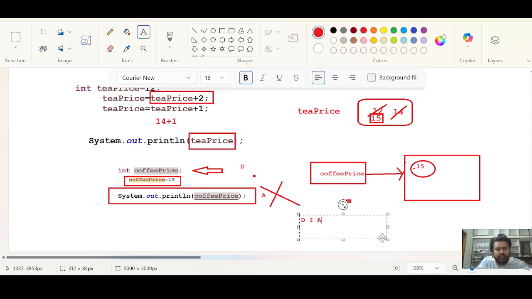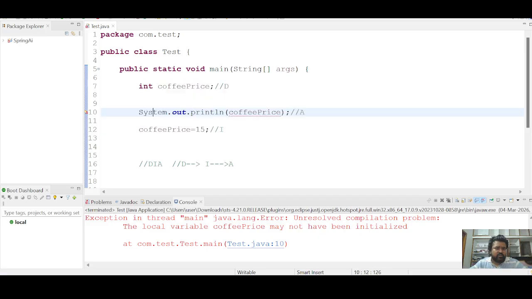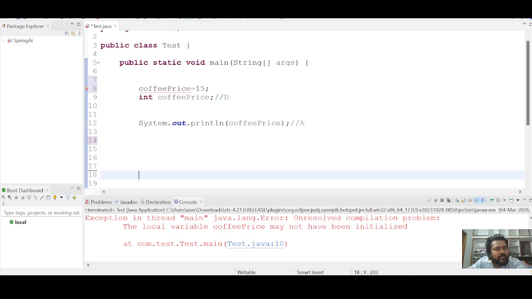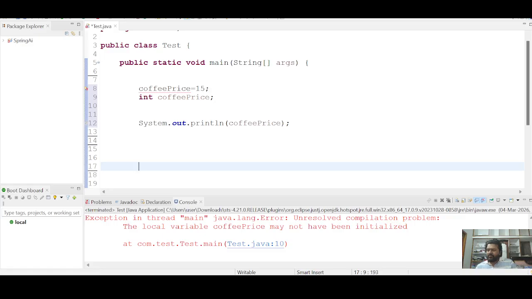Declaration. Okay, now tell me if you have understood this or not. See, now what I am doing, I am doing the initialization, then I am declaring it, then I am asking. Is it correct or incorrect? Hello?